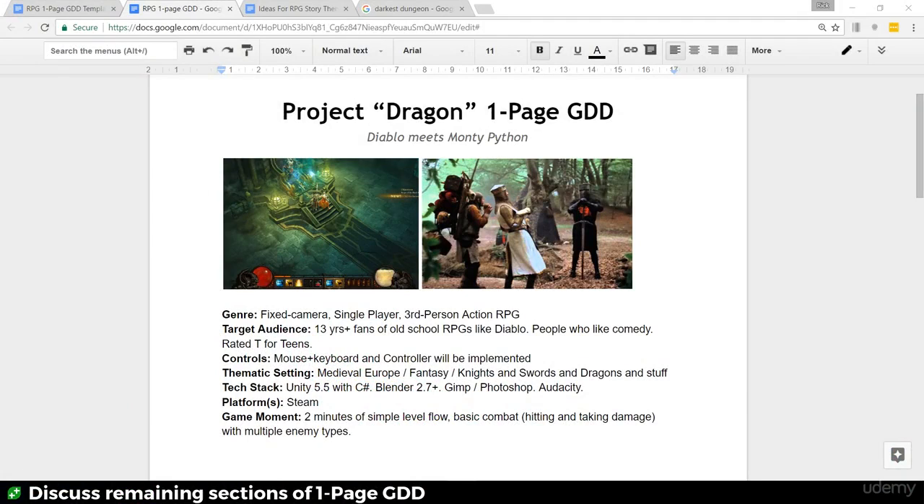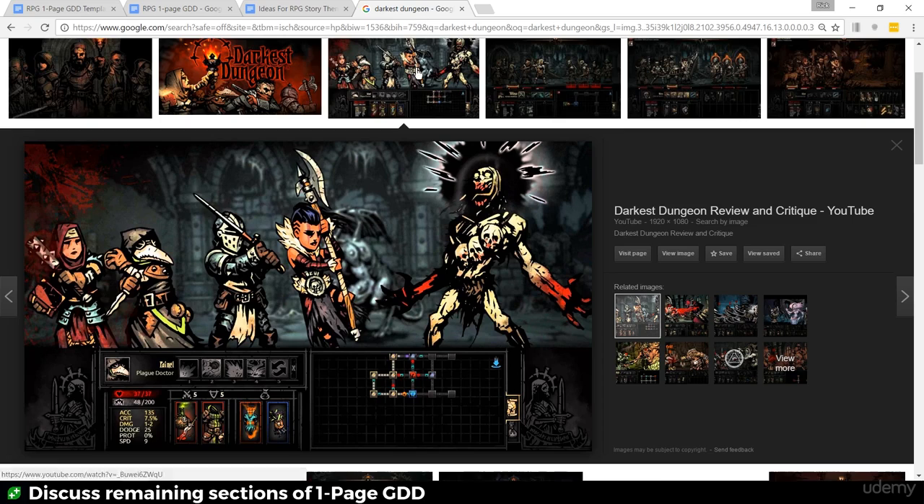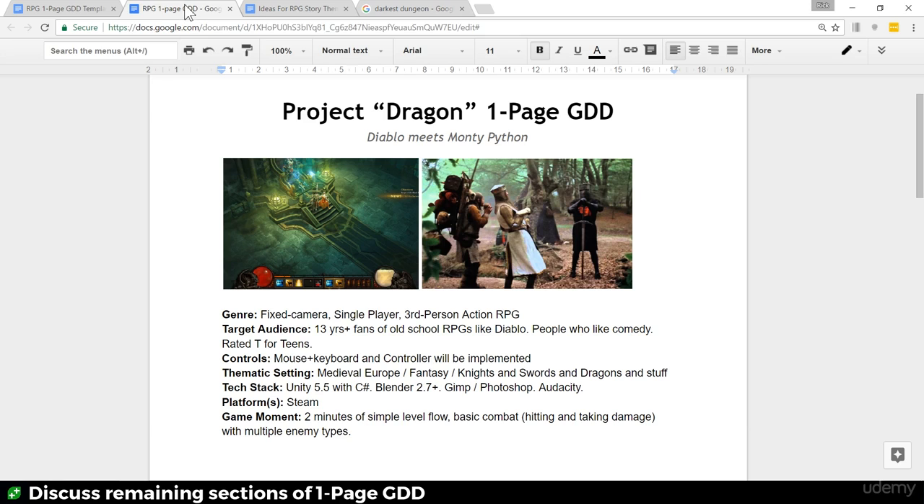So while Ben is hard at work updating all those awesome features within the build and getting ready to teach you guys that, you and I are going to talk about your GDD and make sure that your one-page GDD is fully up to date. I'm going to be using Darkest Dungeon as an example, along with my own one-page GDD that I've created that you guys have already looked at. So let's jump in and get started.